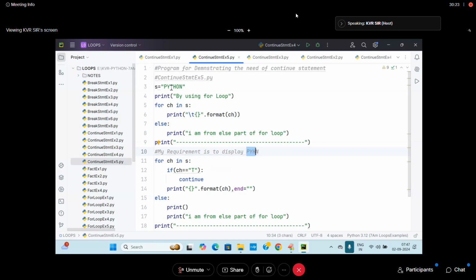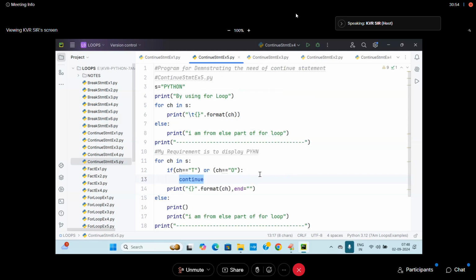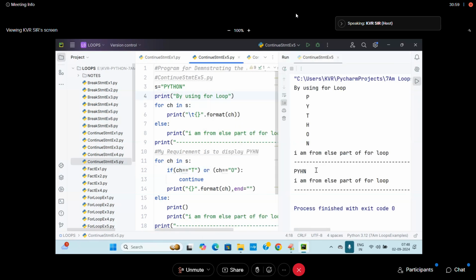That means what? When t comes, don't display. When o comes, don't display. What to display? When p, y, h, n are coming, you display. When t and o are coming, you don't display. How do you write it? When ch is equal to t, or I will write, ch is equal to o, that time I will write continue. So here I am using a compound condition. Try to run it.